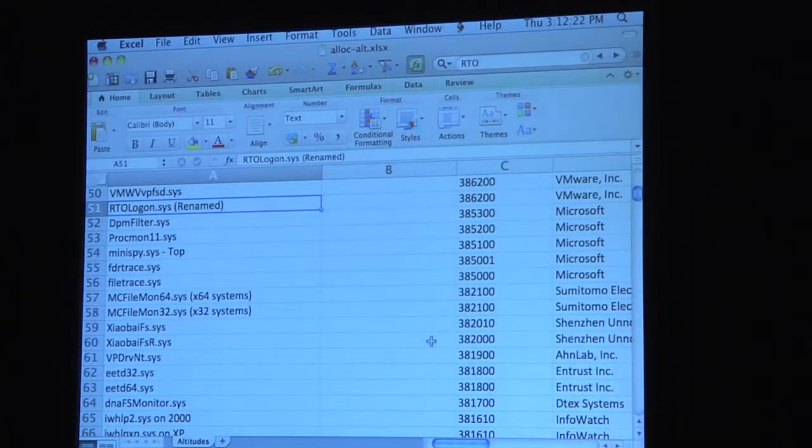You can see RTO logon right there is what was the virtual profiles driver. And you can see now it's renamed, and it's owned by that company now, for altitude. And you can see how these fit in here. And from lower to higher is how they load.